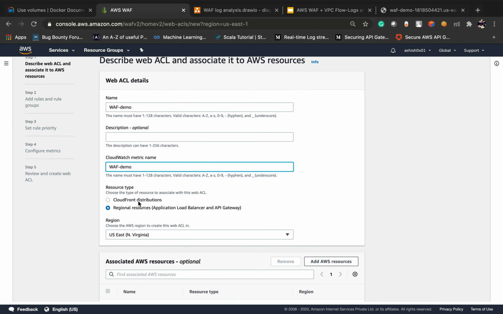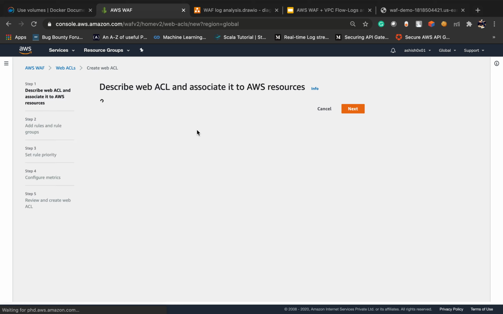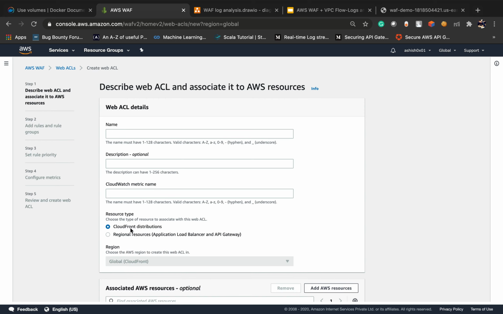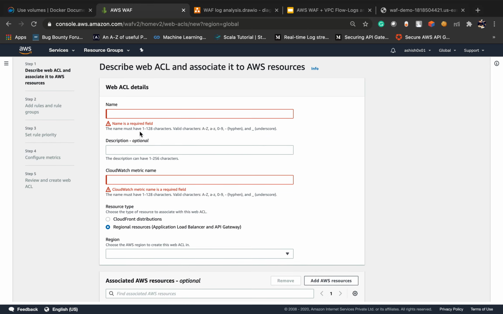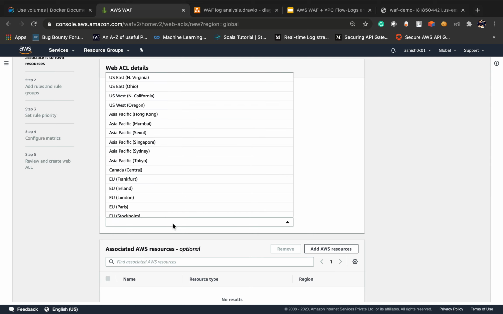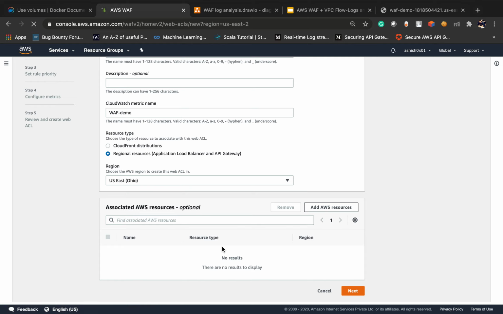Here, for resource type, if we want to configure WAF with CloudFront, then we need to use this one. Otherwise, if we want to use WAF with an application load balancer or API Gateway, then we need to choose this one. It will be WAF demo. Region is our Ohio.